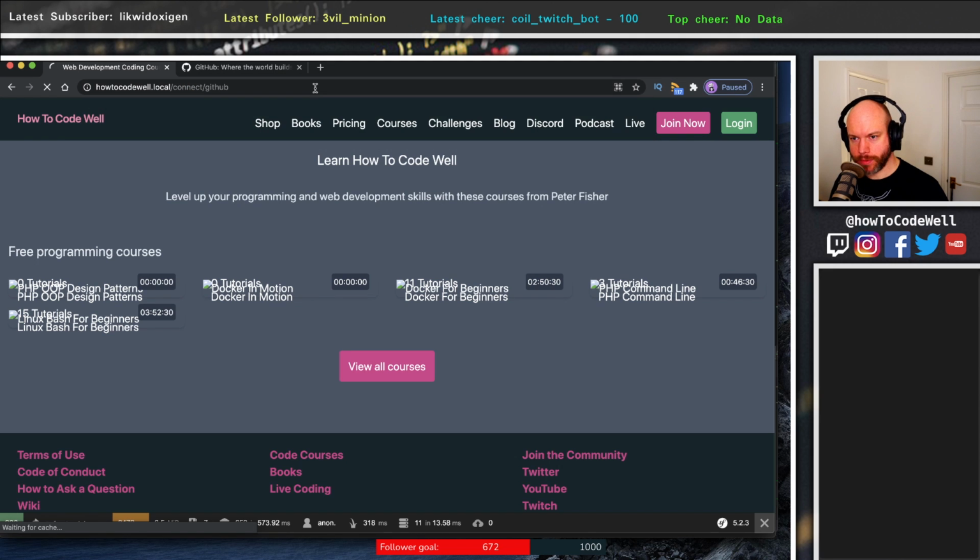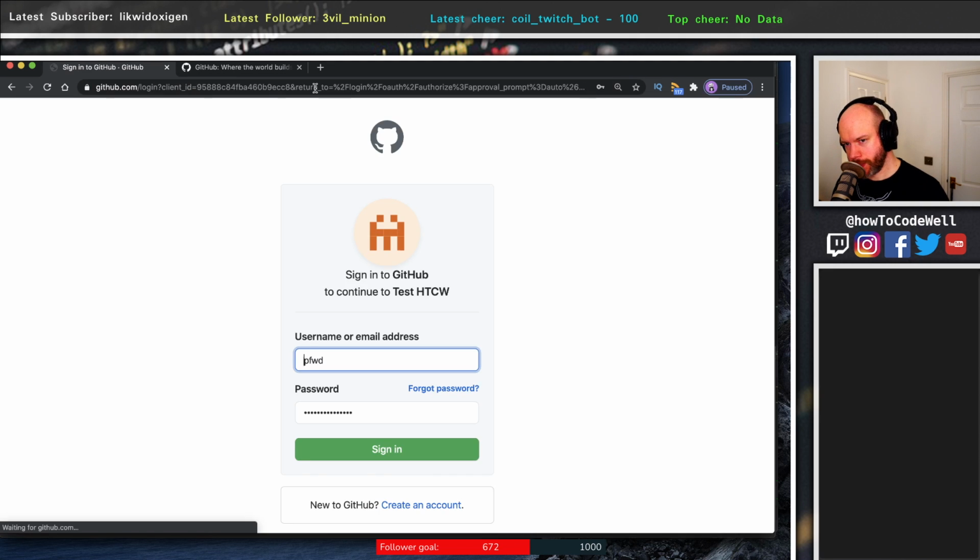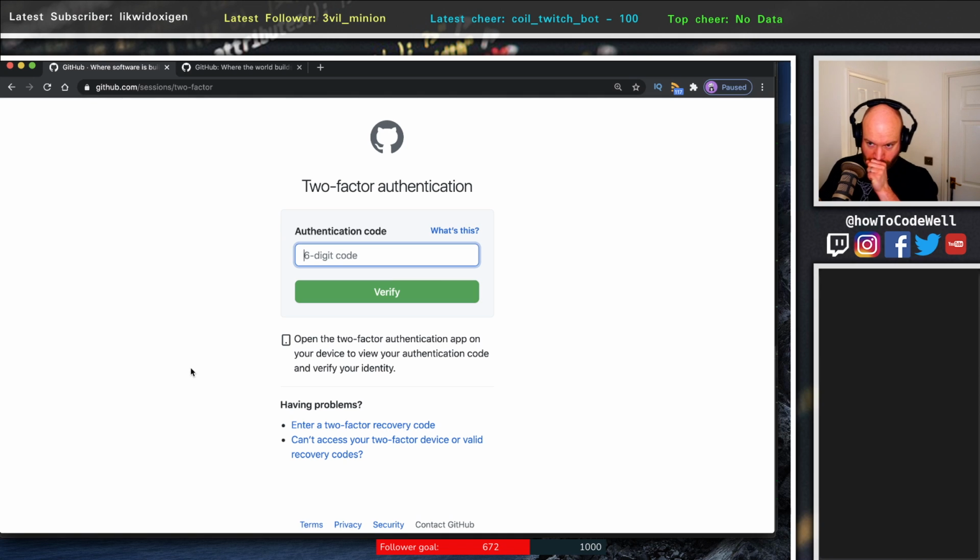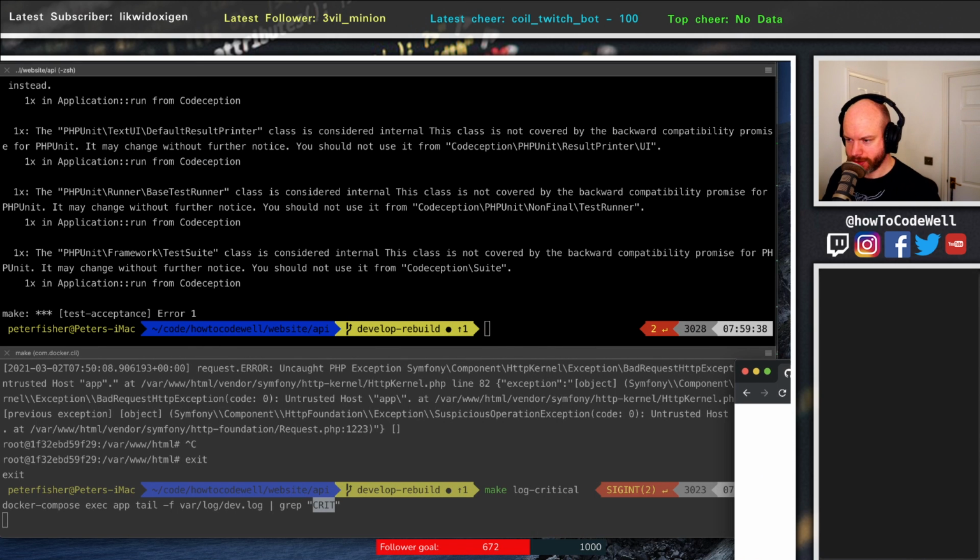Connect with GitHub. Aha. That's good. So now we've gone to here. You can see my test HTCW app. Okay, so let's sign in. Let me put in my verification code. I'm going to do this off screen. Bear with me a second. Let me get my stuff sorted. I totally forgot this was going to happen. Sorry.